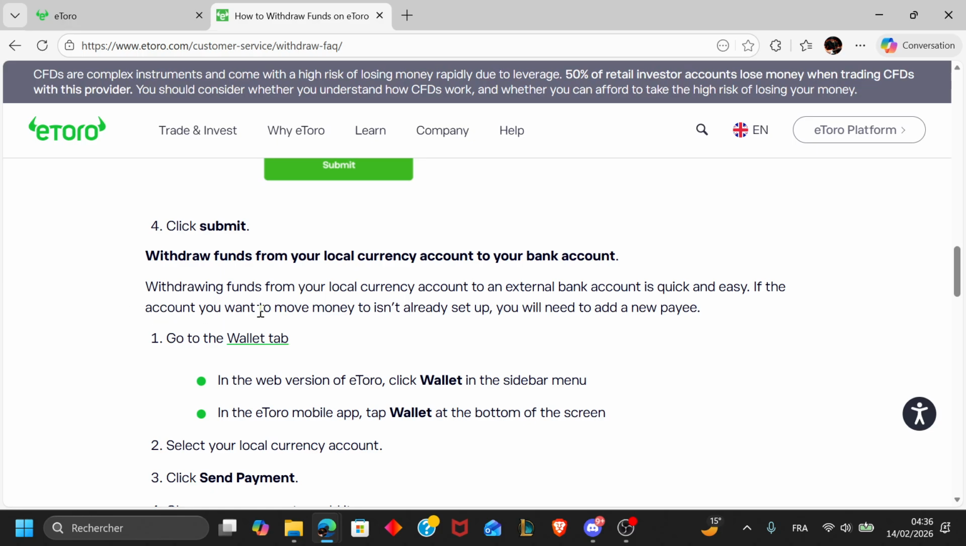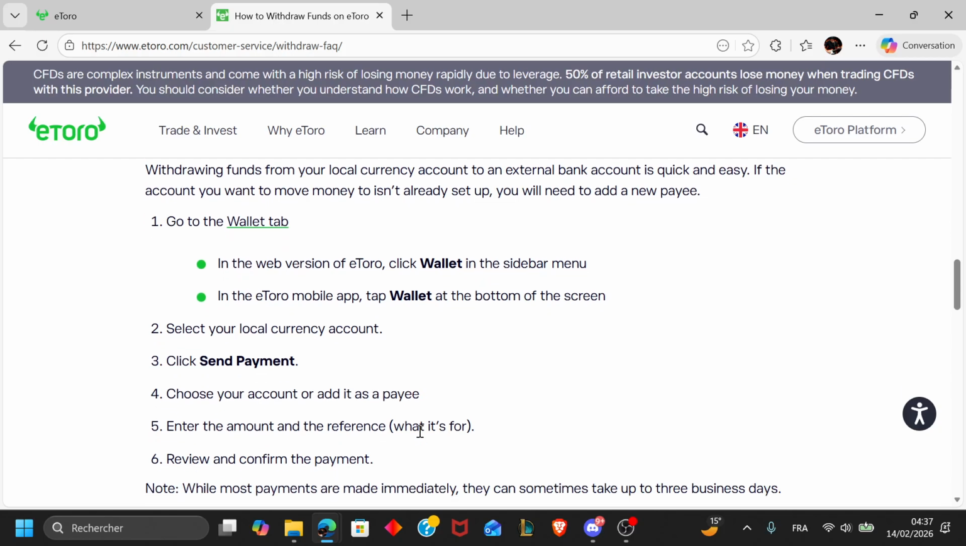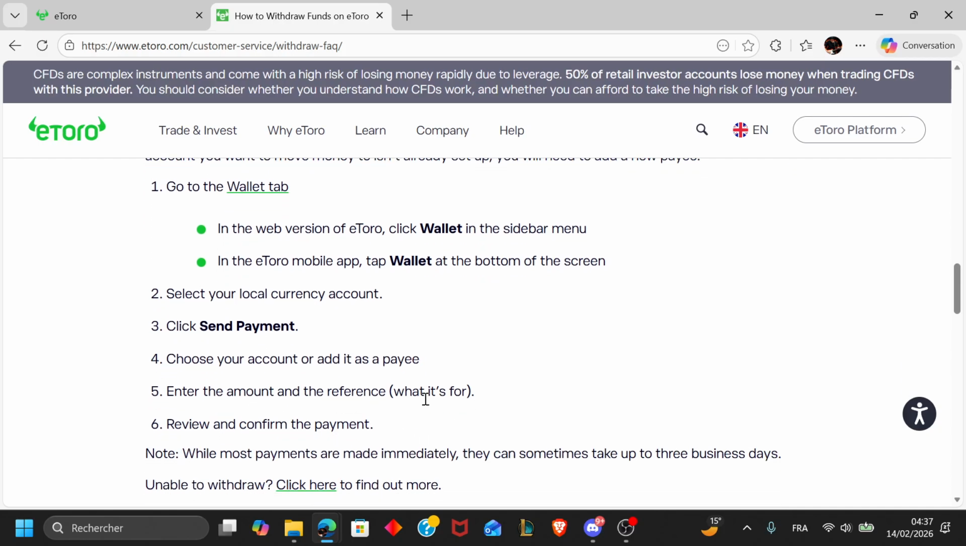As you can see, you can go to the wallet and select your local currency account. You're going to click on send payment, choose your account or add it as payee. Then you're going to enter the amounts and the reference, and then you're going to review the payments.